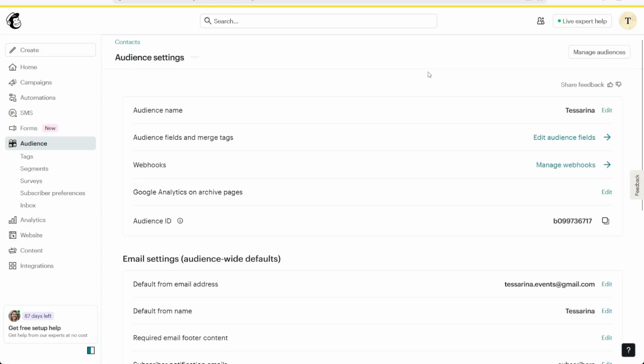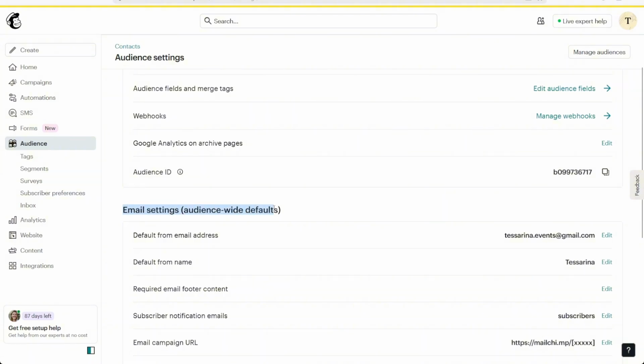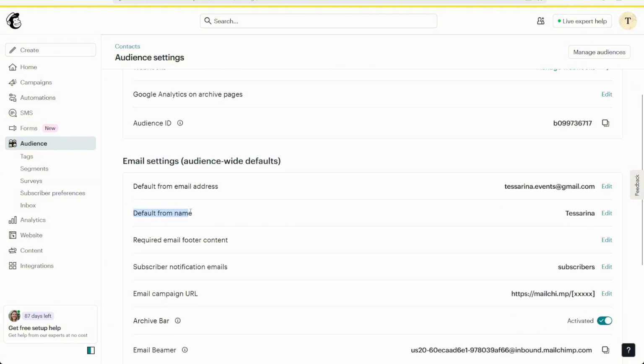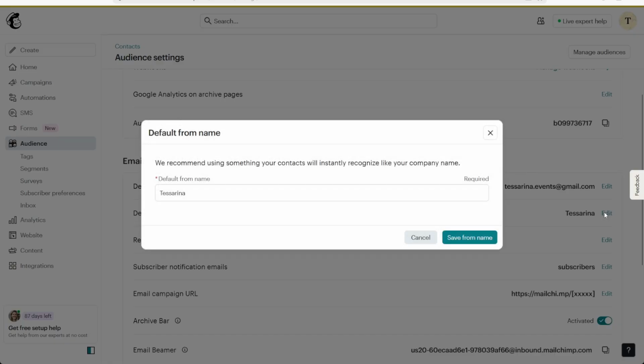Now, that will automatically take you to audience settings. From here, you want to head over to the email settings. Now, in here, we have our default from name. So on the right-hand side, you can simply edit this. Mine is set as Tessarina. But if we click on edit beside the name, a pop-up will show.